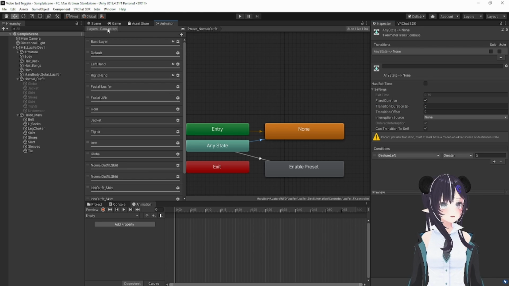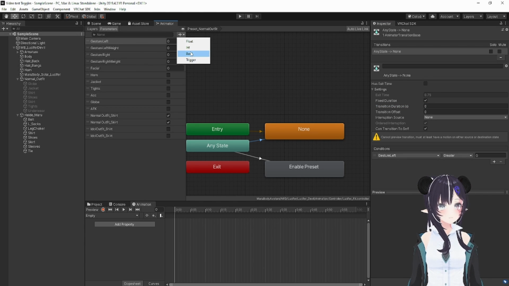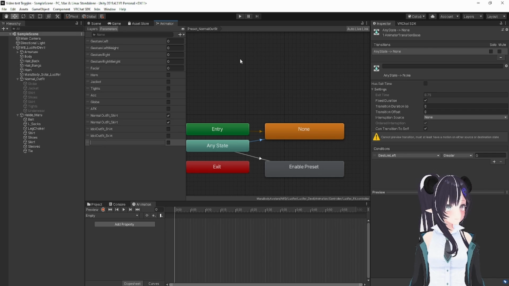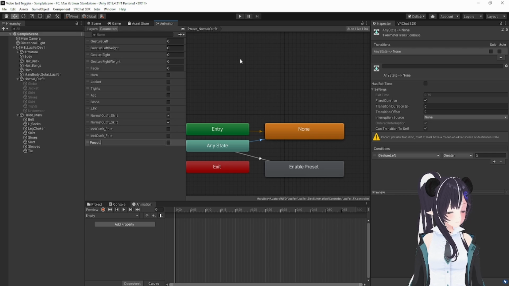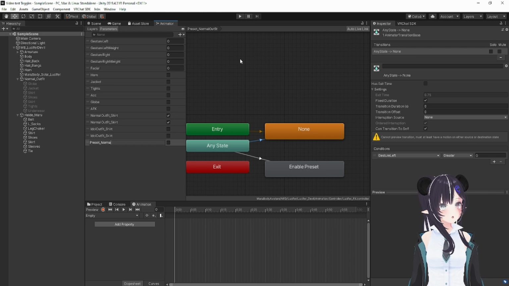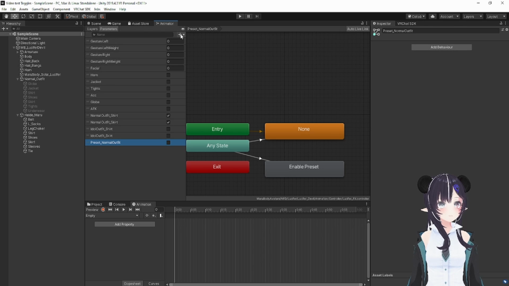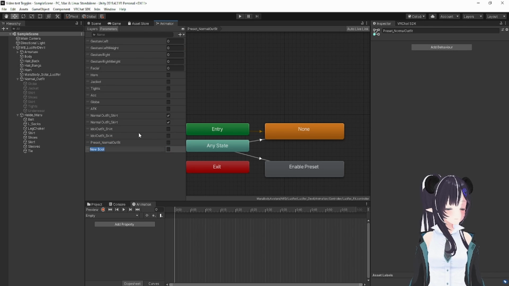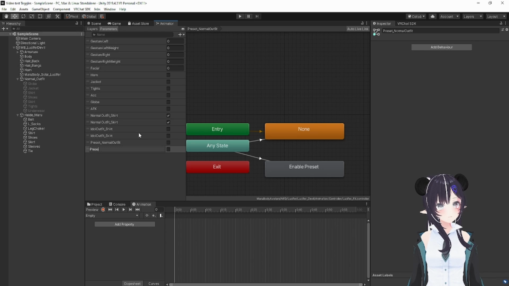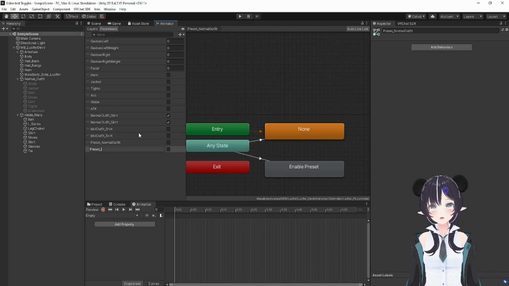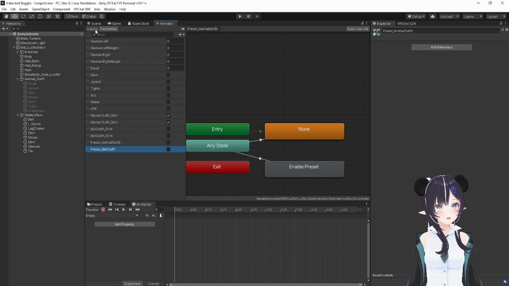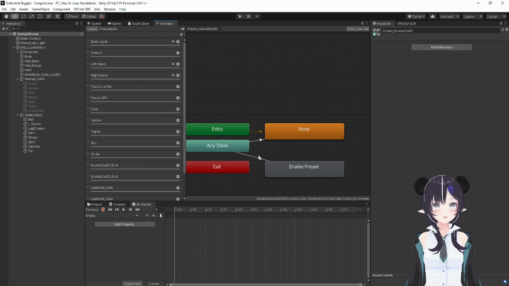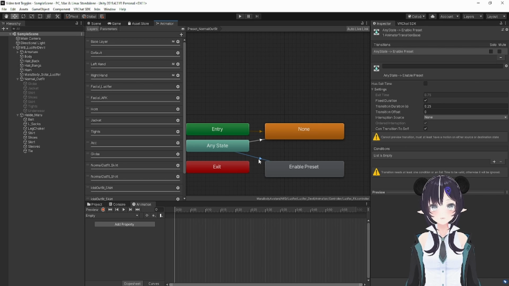Oh yeah, before that, we have to have parameters for it. And make a bool. You bool. And preset normal outfit. Alright. Then preset idle outfit. There we go. That's my layers for ya, I mean my parameters. And let's get back to it.